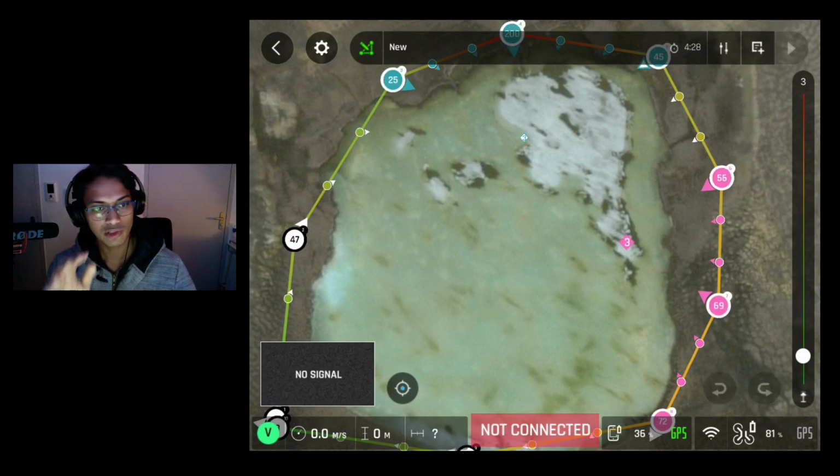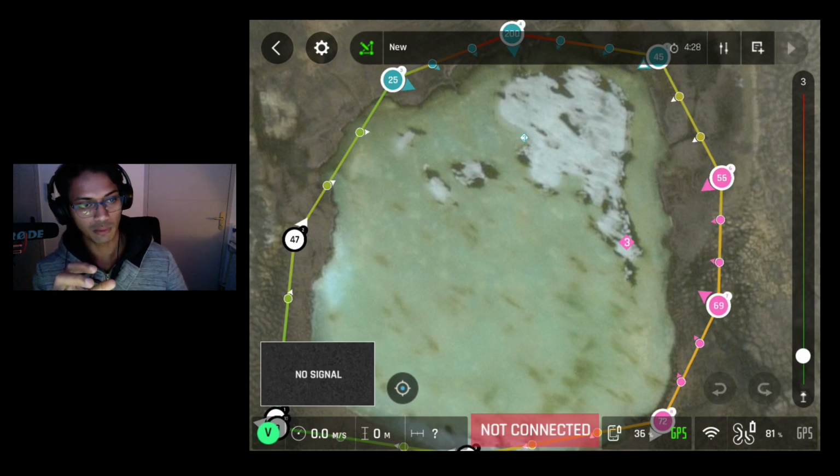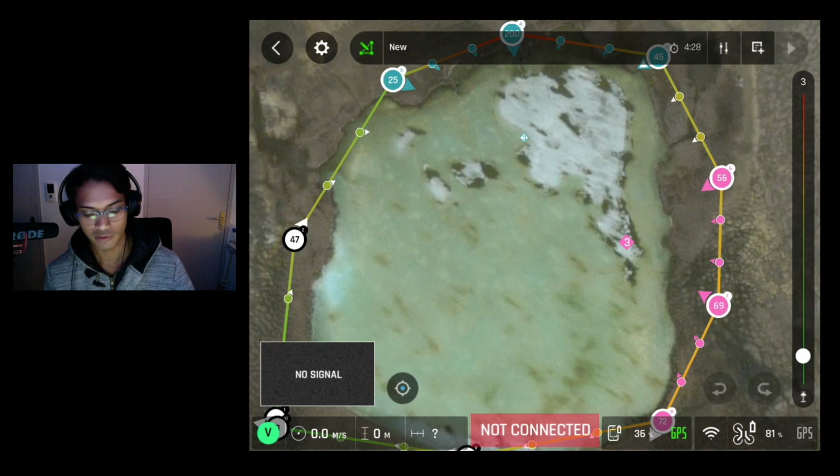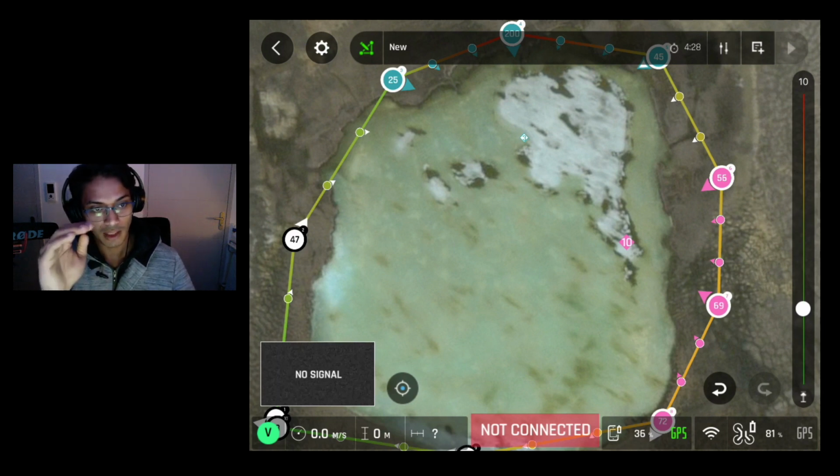So say for example the point of interest is a tall building, then you tap on the point of interest and the altitude slider will open on the side. This is not the altitude of your flying. This is the altitude of a point of interest. So say my building is 10 meters tall, I'm going to put 10 meters at my point of interest. This will tell the drone which angle to face the camera when it does the point of interest flight.